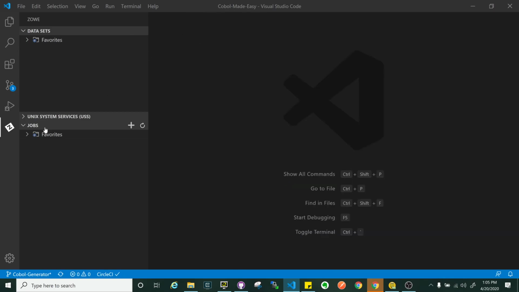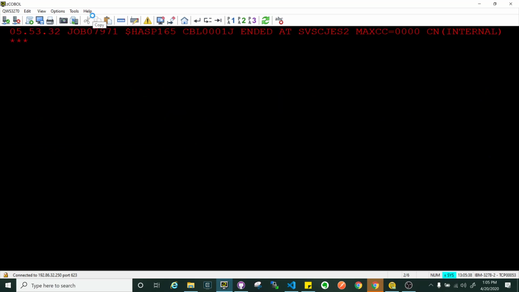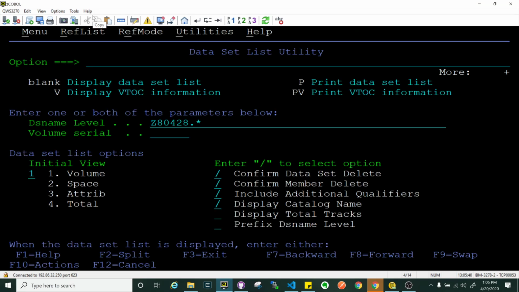So once the Zowe Explorer is installed, I'm going to give you a brief introduction of what it is and how it works. Zowe Explorer allows you to access the mainframe. You can check out your datasets, your USS, and your jobs. If you go to the 3270 panel and go to 3.4, that will give you access to your datasets, to your dataset utility.